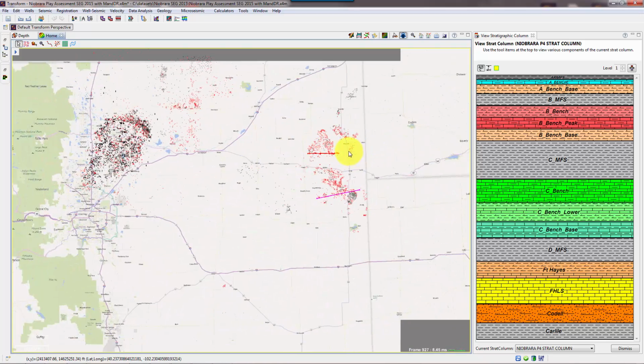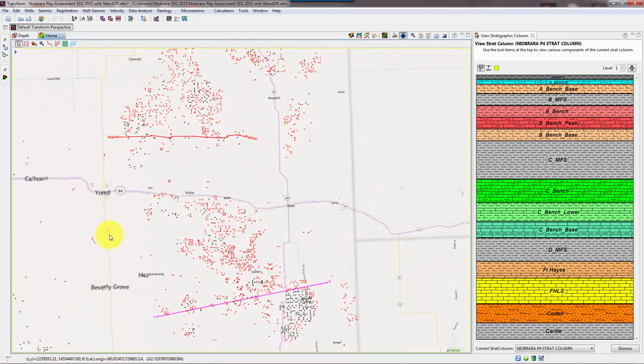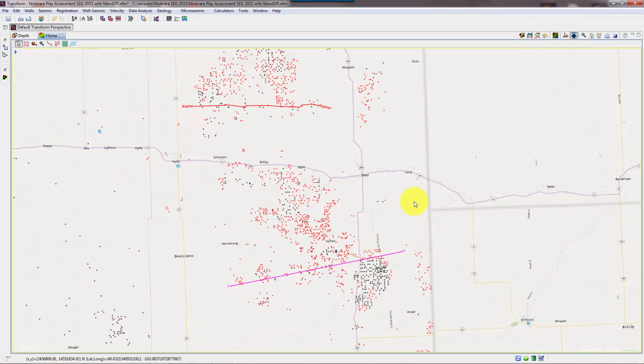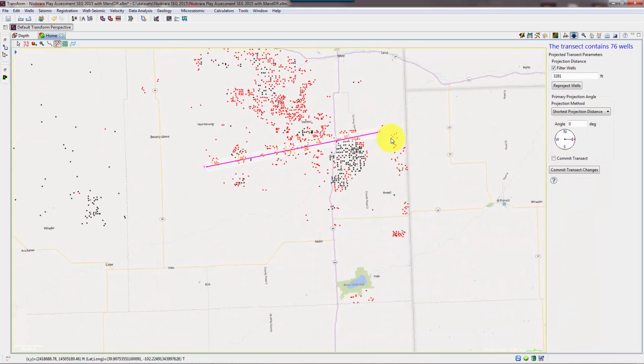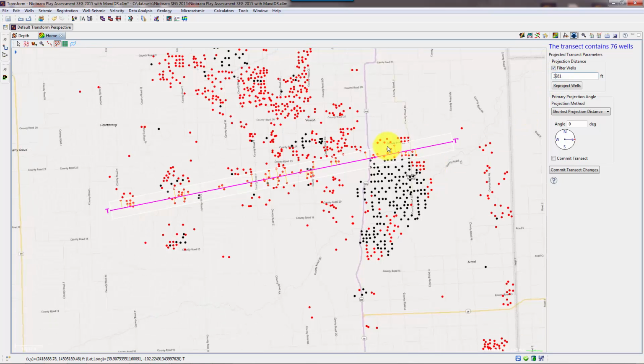Here we zoom to the southeastern portion of the Niobrara play assessment around Yuma County in the DJ Basin. We first start off by right-clicking a projected transect to set it into edit mode. This will allow us to project the desired set of wells into the transect and then dynamically update the transect by moving it around on the base map while simultaneously updating cross sections.